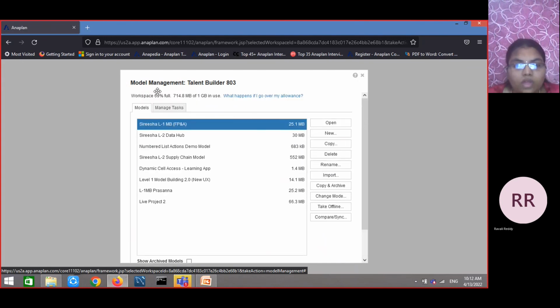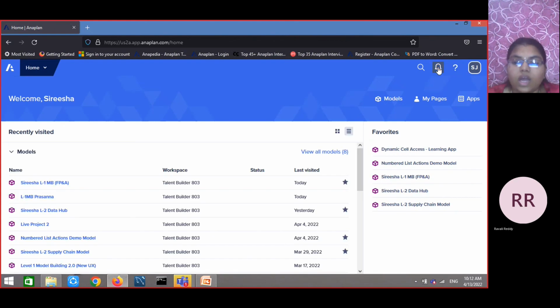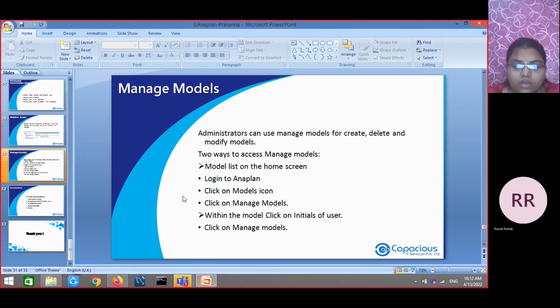In the manage models, you can see how much workspace has been occupied. See, the workspace that I have is 69% full. Means 714.8 MB of 1 GB is already full. I am only left with 31% of workspace. So here you can see this. If we fill 70%, 75% of workspace, we will get a notification here saying that you have only 25% of workspace left. This is how the manage models button will work.